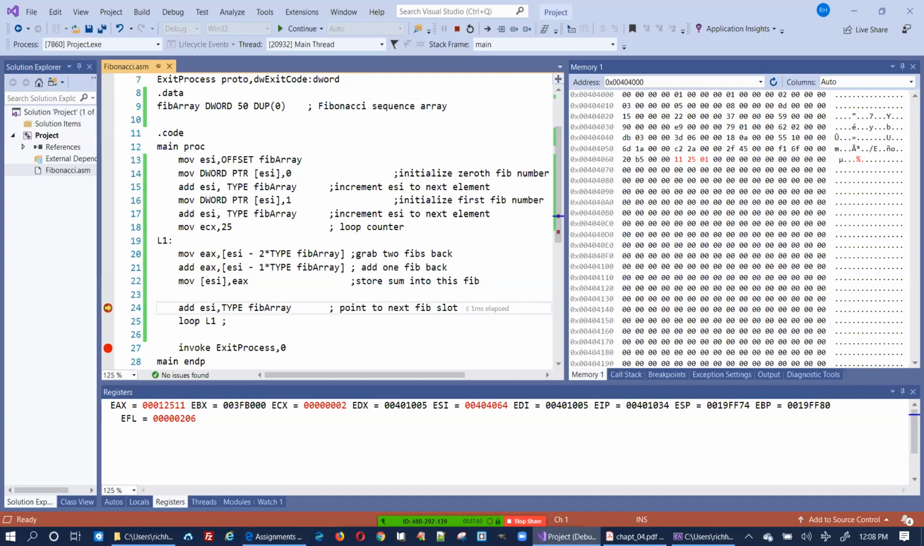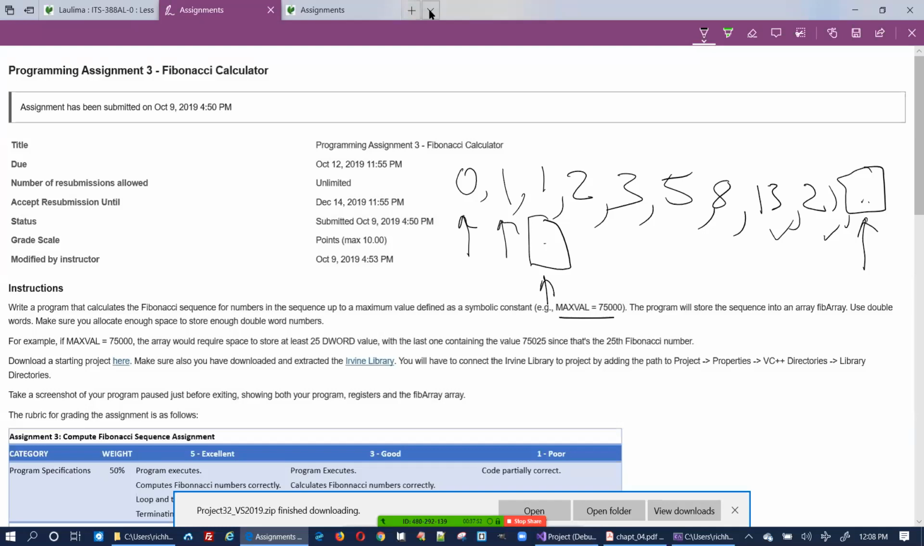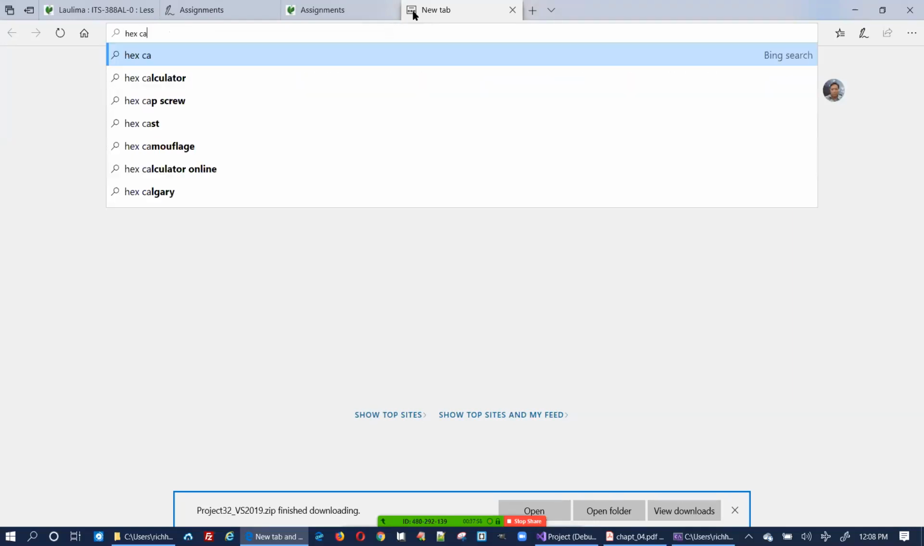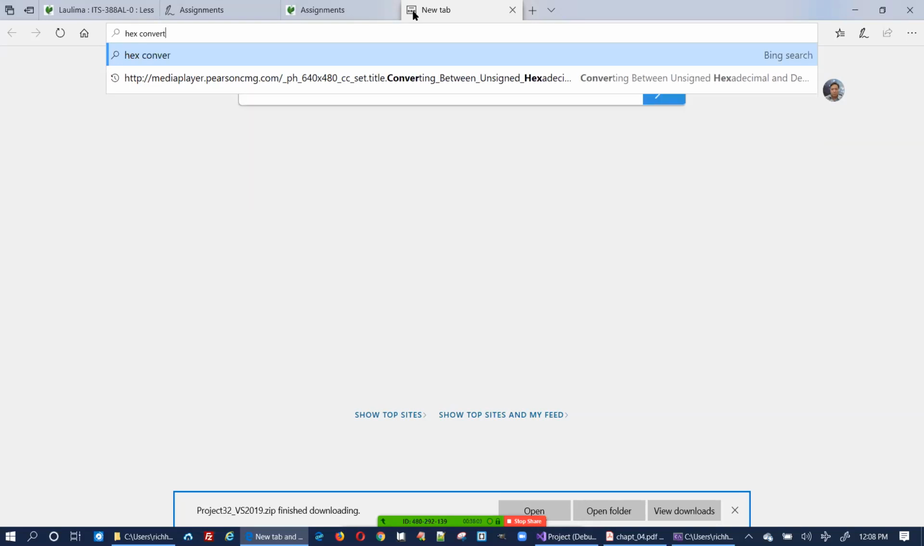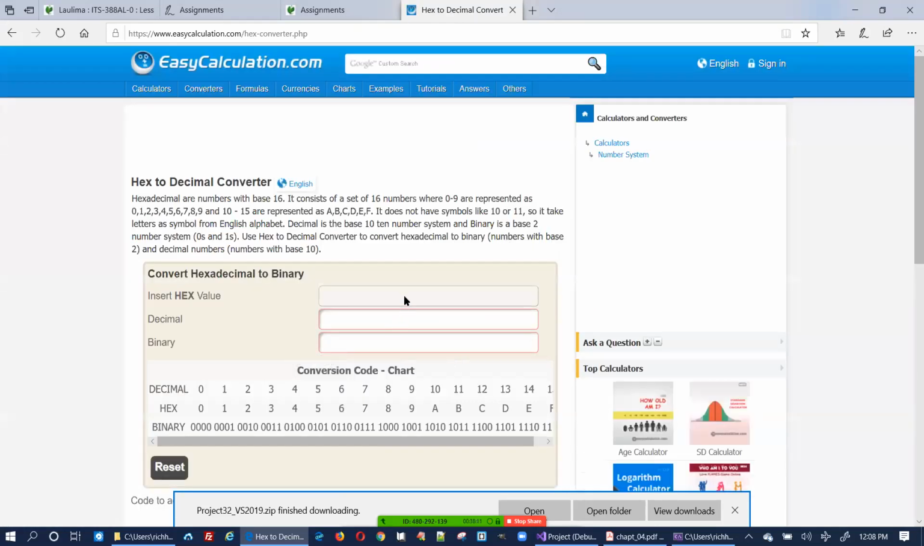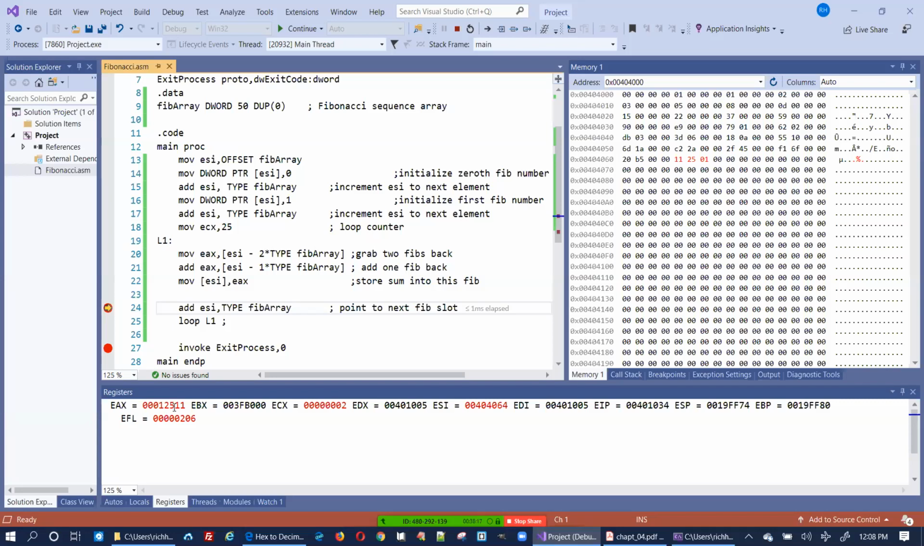If we actually do a search, let's search for hex converter. Let's see what this does. Okay, insert hex value. What is the hex value? It is 12511.